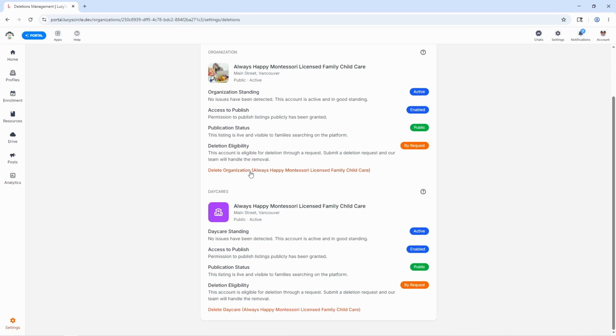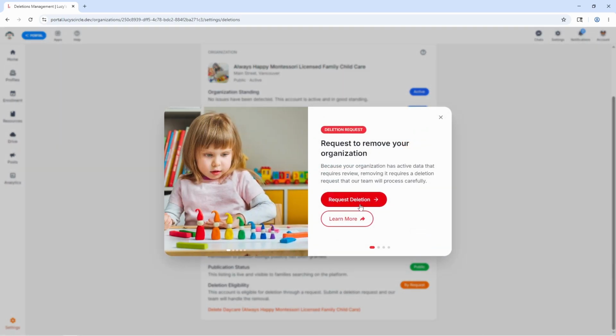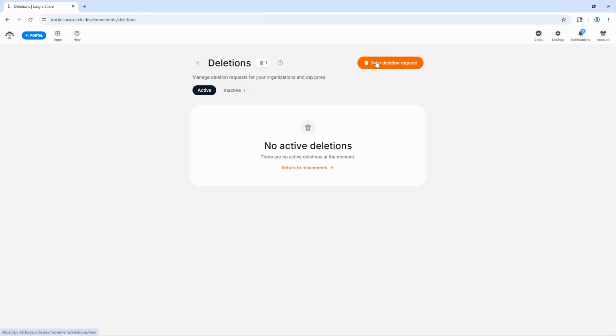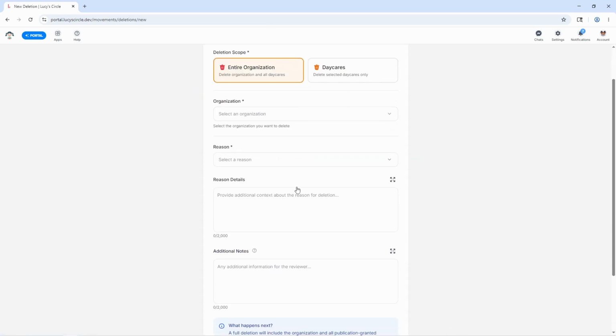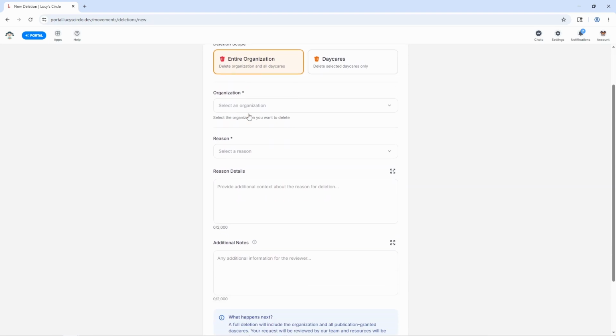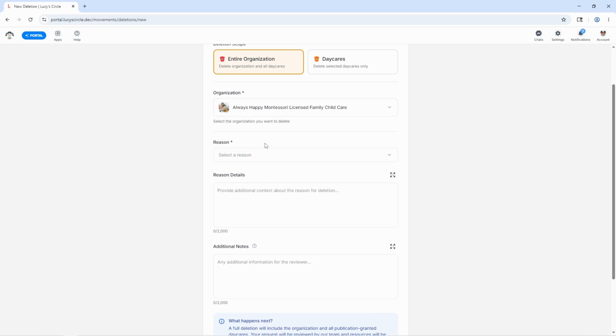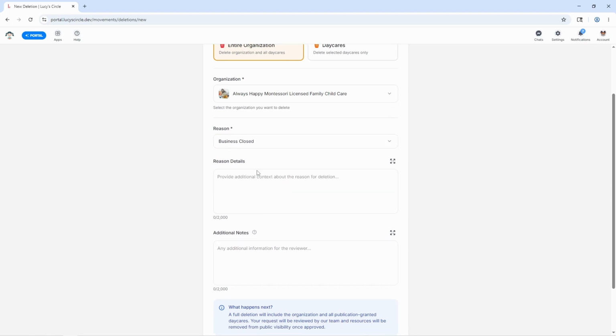So I'm going to click Delete Organization, Request Deletion, and you can see it's taken us directly to the new deletion page within Movements. I could go back and I would be in the deletions page, but I'm going to proceed in that manner. I'm going to click New Deletion Request, and I'm going to be deleting the entire organization. So what that means is you're going to delete the organization, the daycares, and all assets within it. I'm going to select the Always Happy Montessori, and then the reason for it is I'm going to say that this business is now closed.